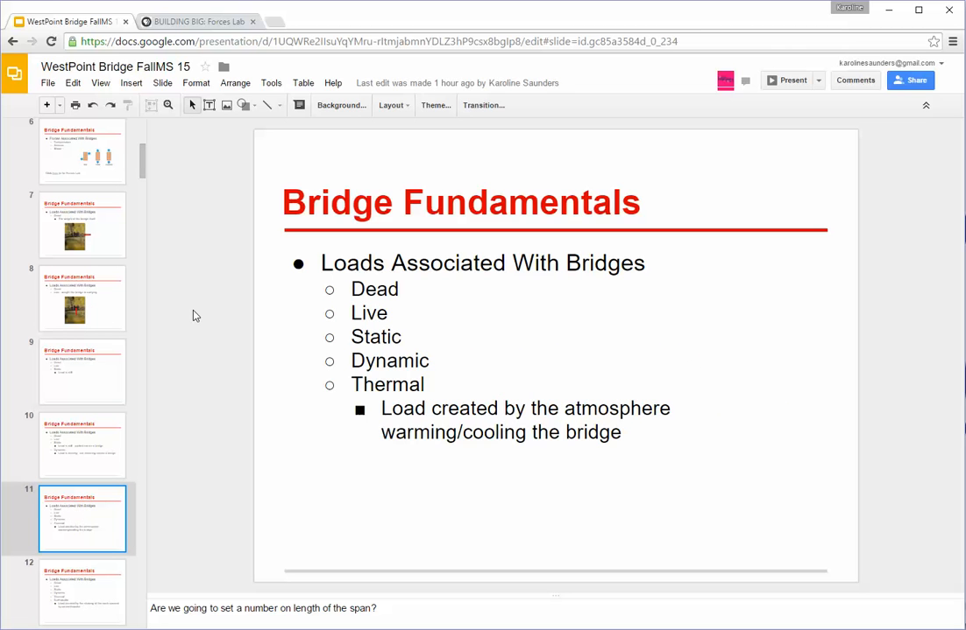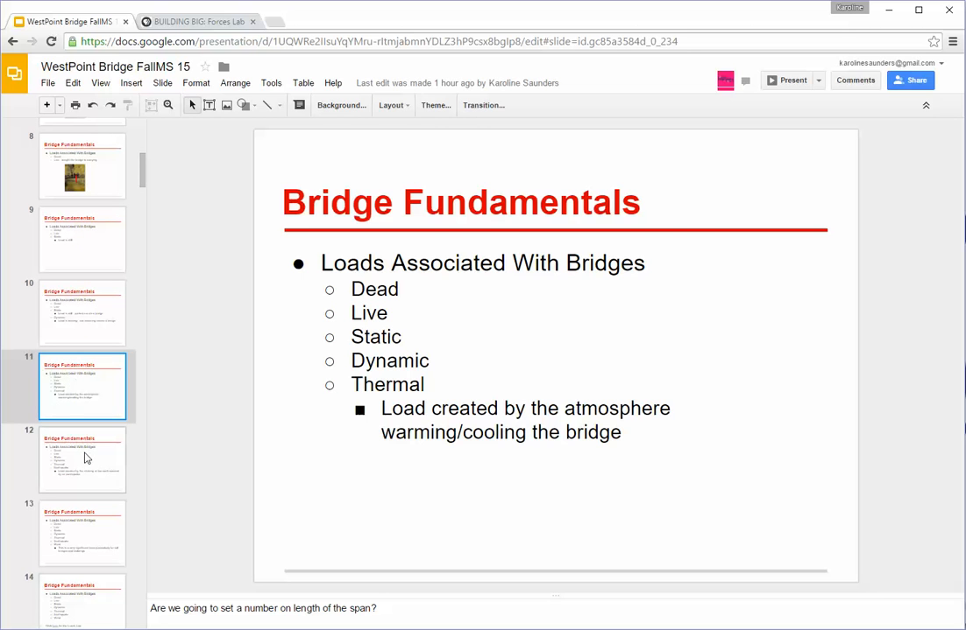The next type of loading we've got is thermal loading, which is load created by the atmospheric warming and cooling of the bridge. I'm not sure if y'all know this yet, but you'll learn that generally when things get warmer, they expand and get bigger, and when things get colder, they contract and get smaller. This is no different for bridges. With some bridge materials, specifically steel and cast iron, this is a serious issue, considering they conduct heat from the sun very, very well. But I'll get into materials in a moment or so here.